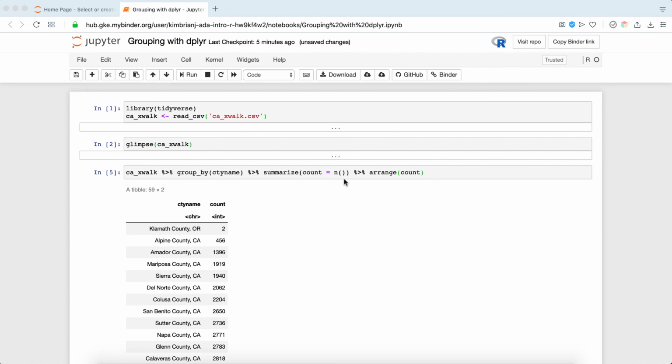But in practice you could do stuff like mean, or you could put median here instead of the n. There isn't really anything super interesting in this crosswalk table to find a mean or median of, but that's something you can do. And then you can arrange it in different ways. So you're taking this step by step: you take this crosswalk table, you group, then you summarize within those groups, and then you arrange them.